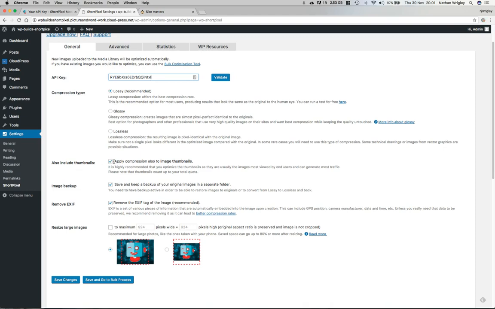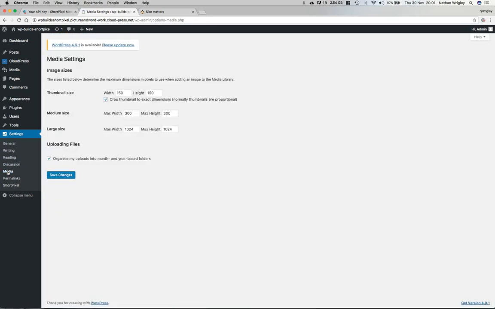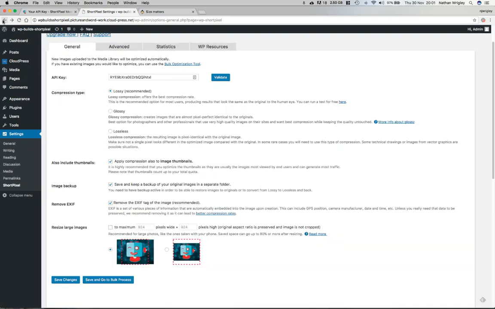Also include the thumbnails. Now, WordPress, every time you upload an image, you may not know this, but if you go into settings, media, it creates multiple versions of that image so that they can be reused. So by default, it creates a thumbnail, a medium size, and a large size image, as well as the original. It keeps the original. That means that every time you upload an image, there are four images created, and so if you click this box, it will resize those three extra ones as well.